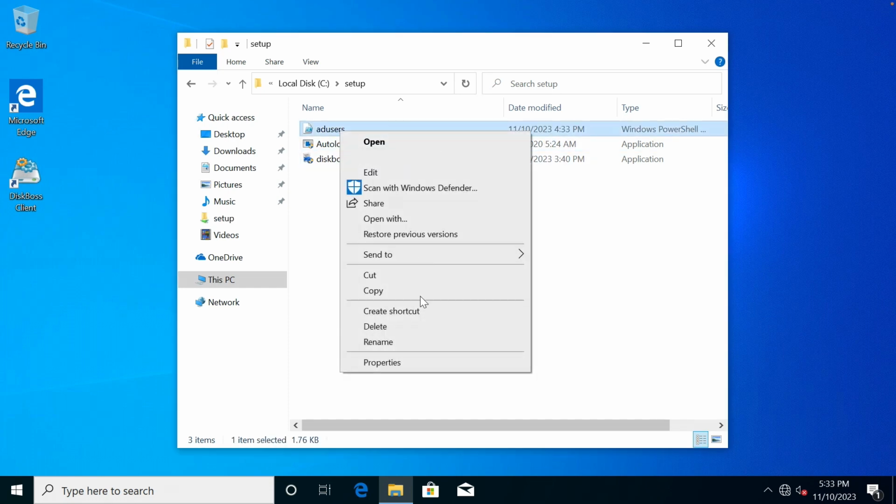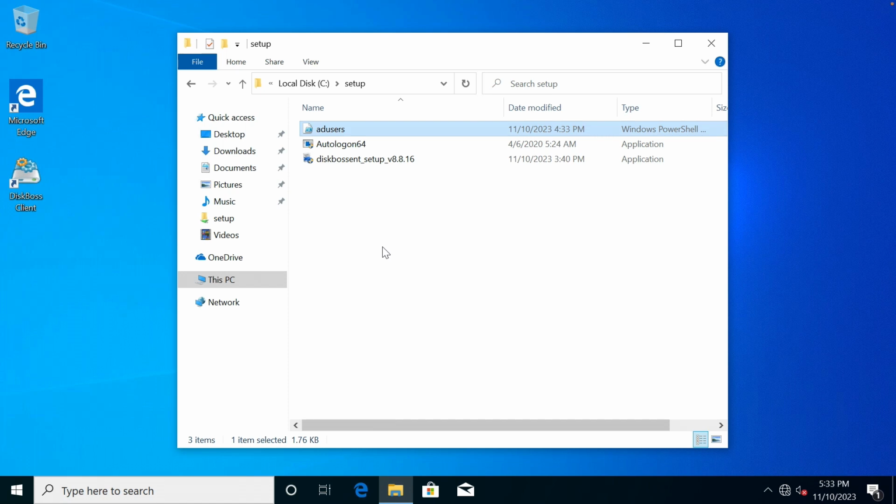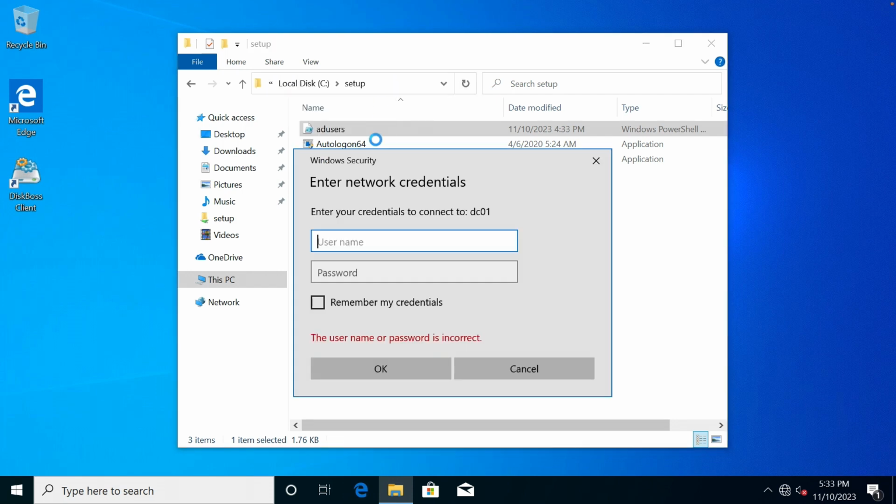And then, actually, you know what? I'll copy it from there and let's go directly over to DC01. See if it pops up and asks us for credentials. It does. Wonderful. So in this case, we can say we want to log on as the domain administrator, and Firewater123.